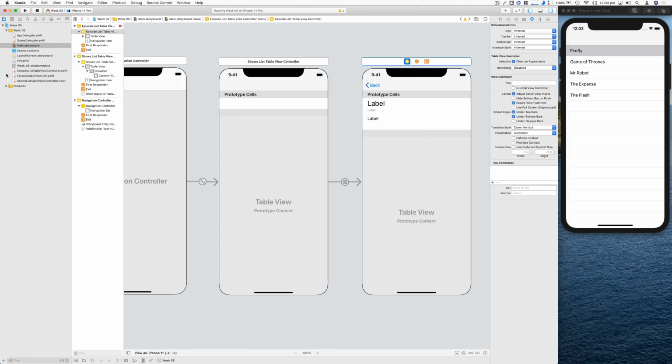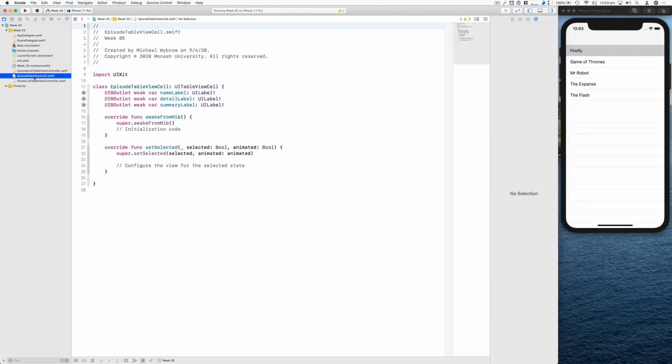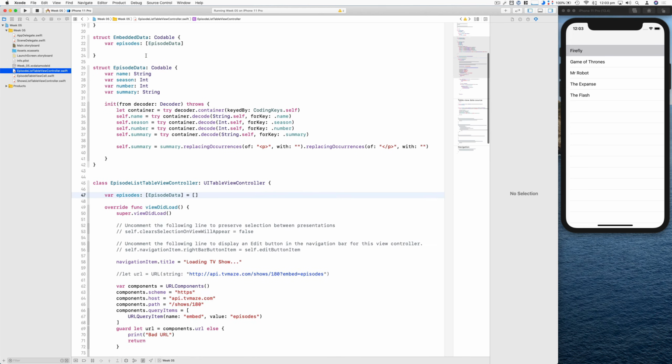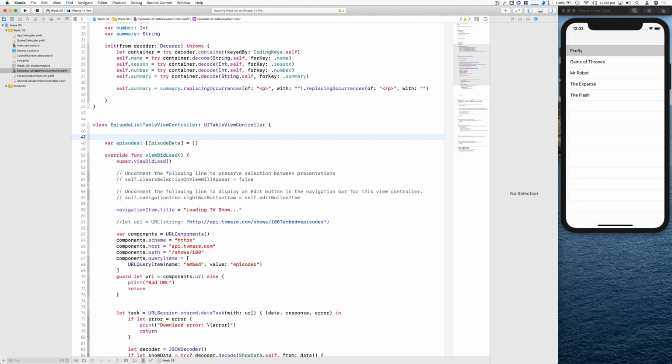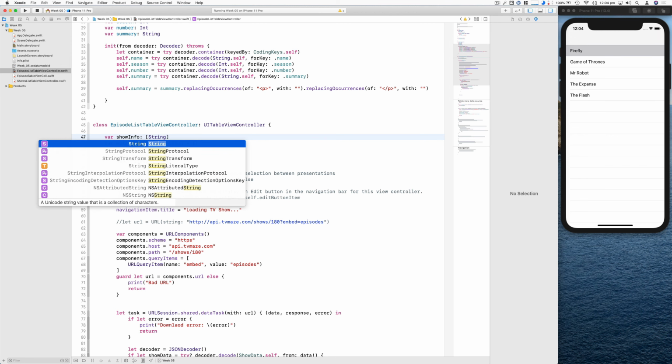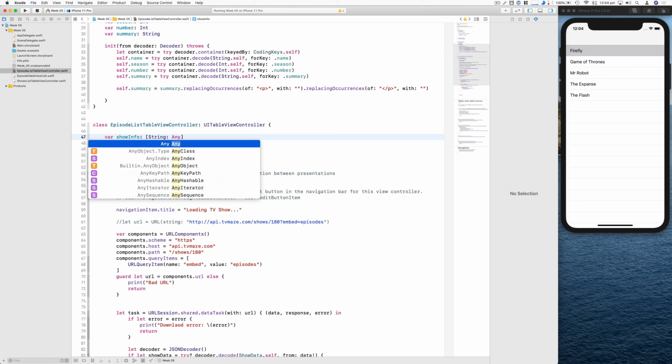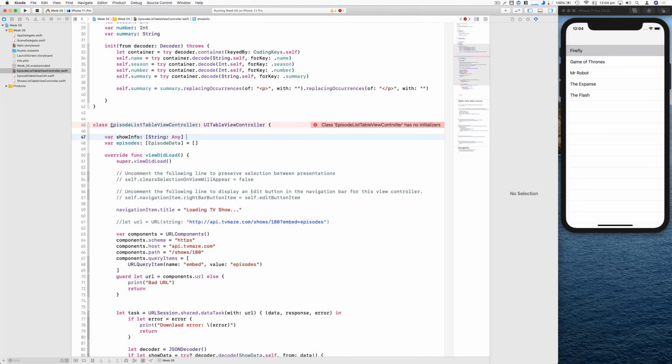So what I'm going to do is for my episode list, I'm going to create a variable here called show info, and that's just going to be one of these dictionary entries with string, any. Probably should have created this as a struct. If I'd created it as a struct, I wouldn't have to keep working out the types everywhere. Actually, let's just make this an optional, and then we can set a value of it.